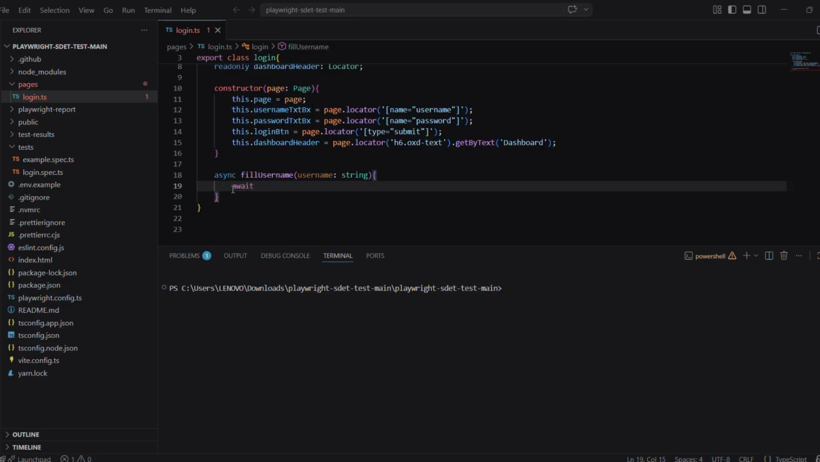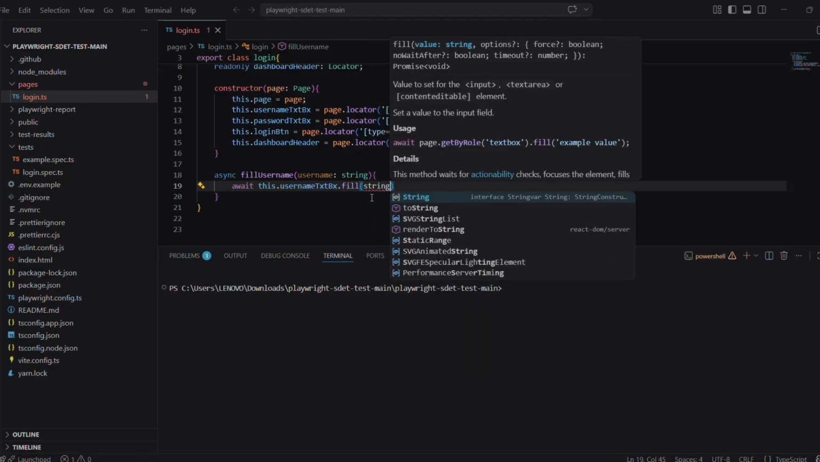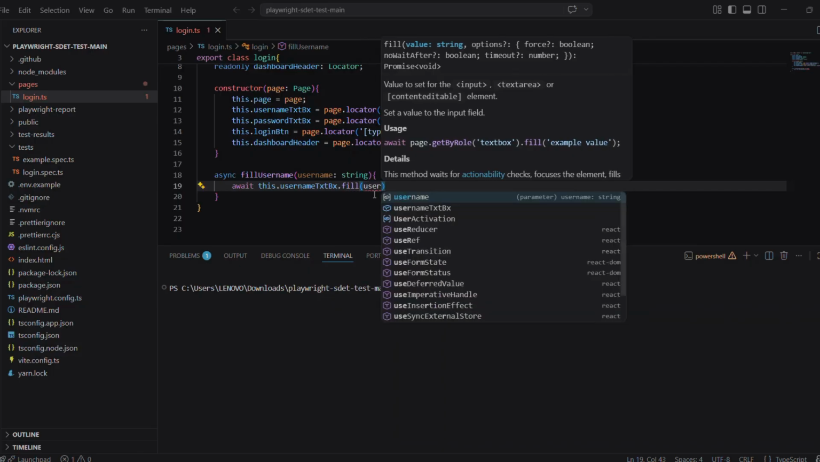Now you might be wondering why we are using async and await. Playwright works asynchronously. If you don't use await, it won't wait for the step to complete. It will immediately jump to the next step. So imagine it starts typing the username, and before finishing it moves to the password, then clicks sign in. This breaks your test. So await ensures the step completes fully, and only then starts the next step.